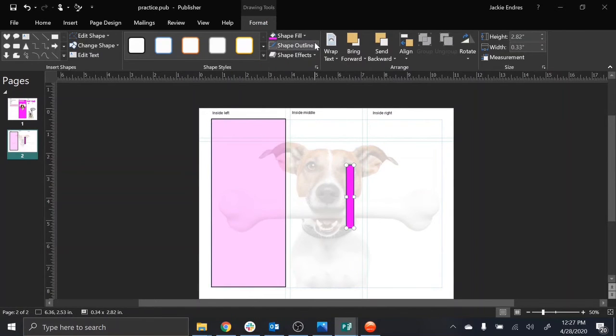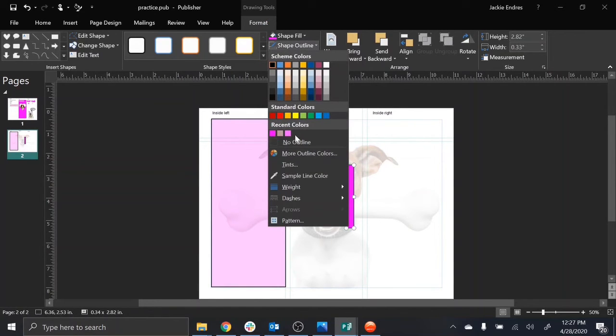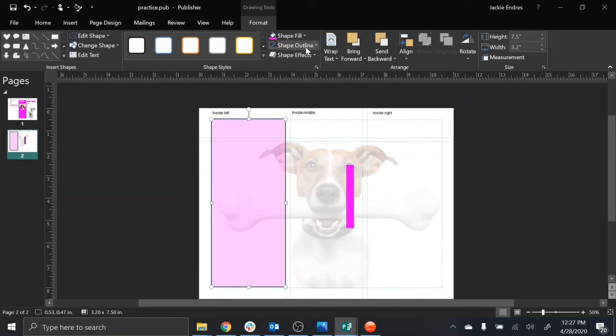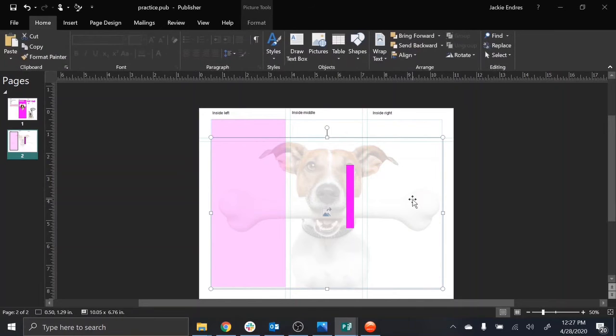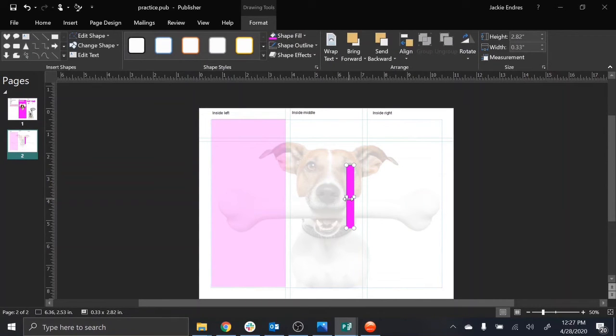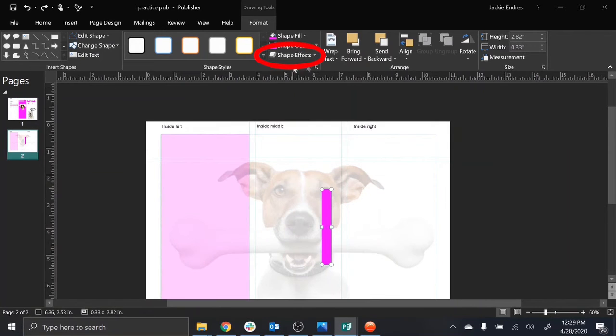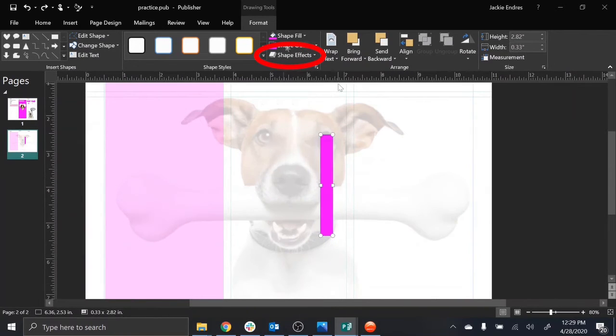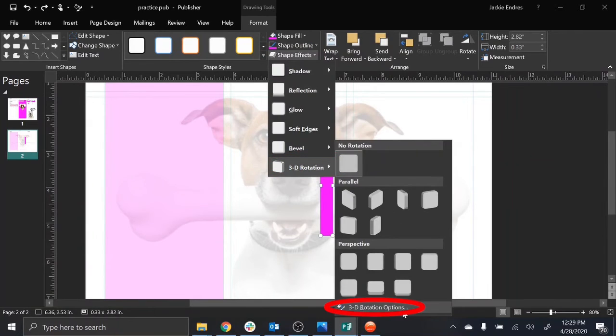Oh, I forgot to get rid of my border, didn't I? No outline. I'm going to get rid of the outline there too. No outline. Okay, so I've got just this line. I could make that into a graph if I wanted to, but it's pretty boring. So let's talk about how we can make that look a little bit more interesting. With that shape selected, under our Drawing Tools Format tab, we've talked about the shape fill, the shape outline, so we're really going to talk about the shape effects, 3D rotation options.